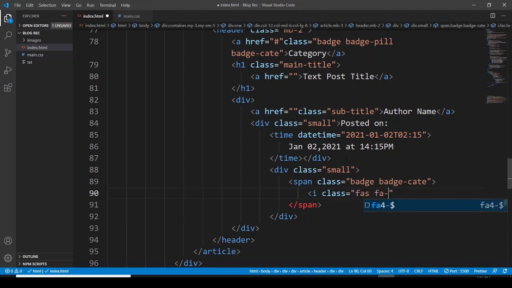And then after, let's have a Font Awesome icon class, fas fa thumbs up. Okay, and then we do have an aria hidden.